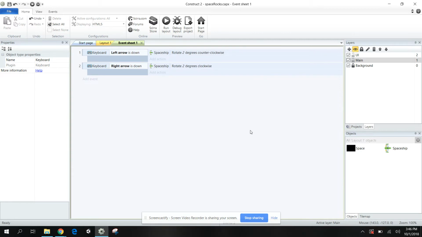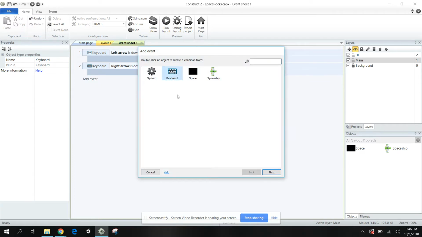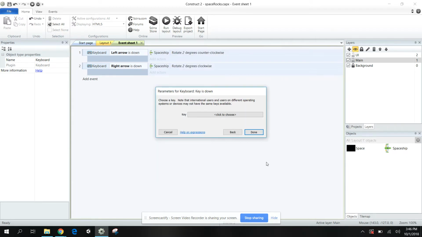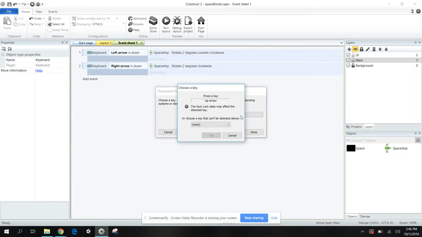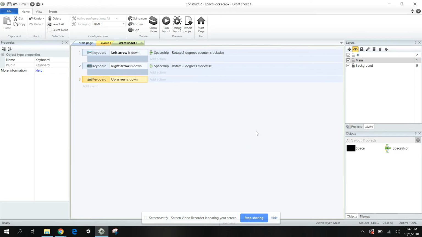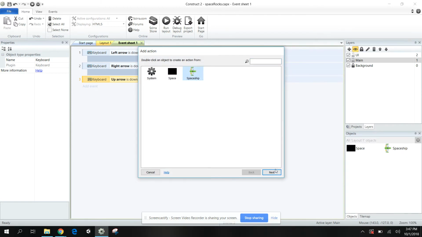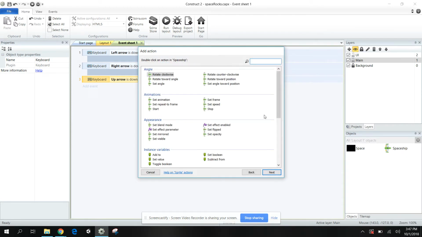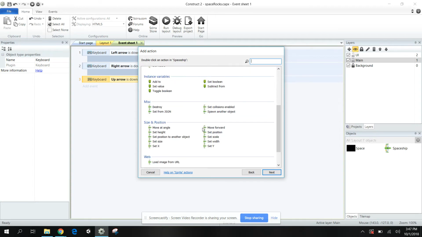All right. Now that we have those, we're going to figure out how to make the spaceship move. So we're going to go ahead and add another event. We're going to put keyboard. And when a key is down, this time we're going to use up, because that's our thruster. So we're going to select up and done. Okay, so now we want to tell it again, the spaceship.